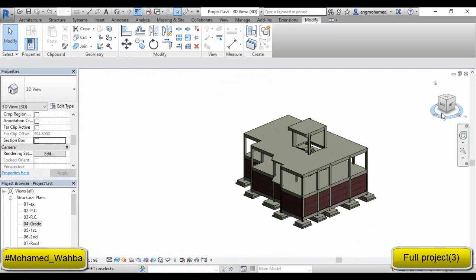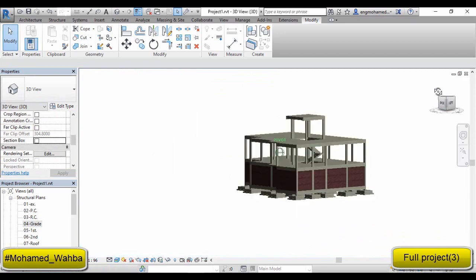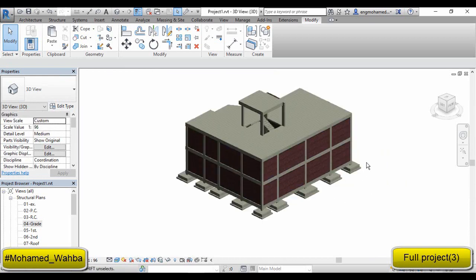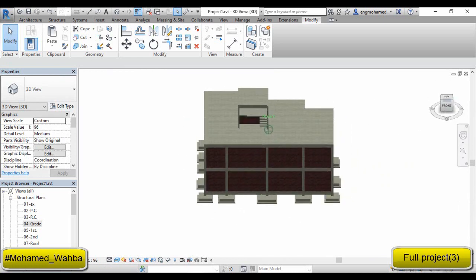And so on. If our walls are the same as the other ones, we need to copy these walls and paste them to replicate them on the second story, and so on. I have now finished all the required walls in our structure.